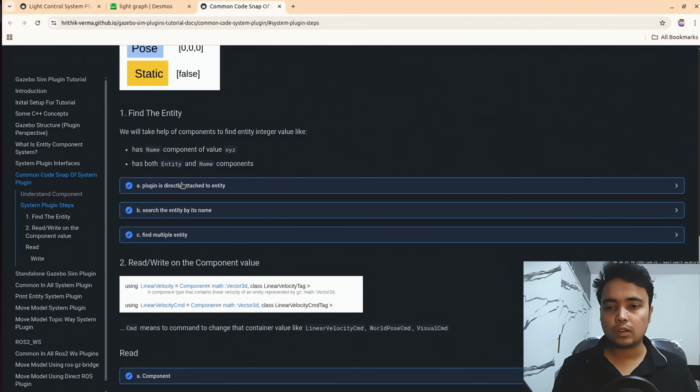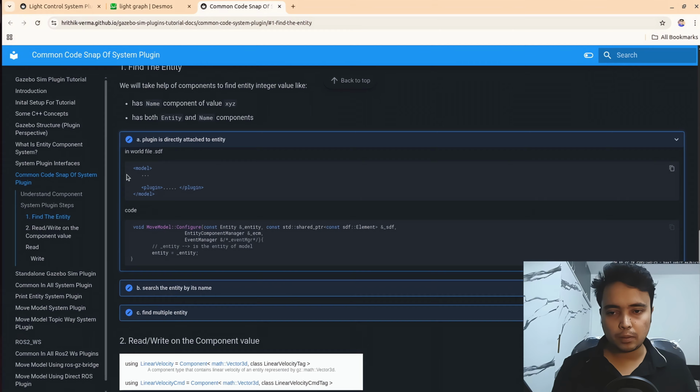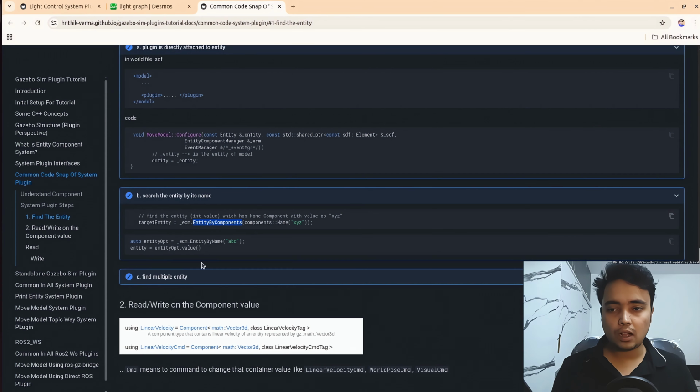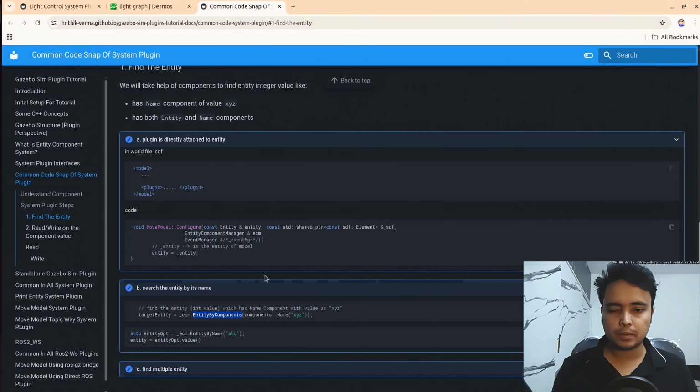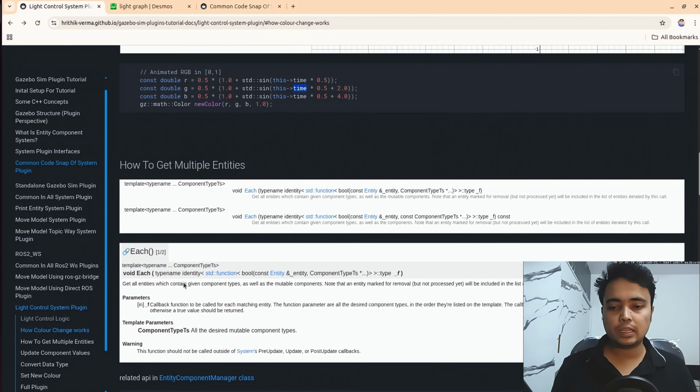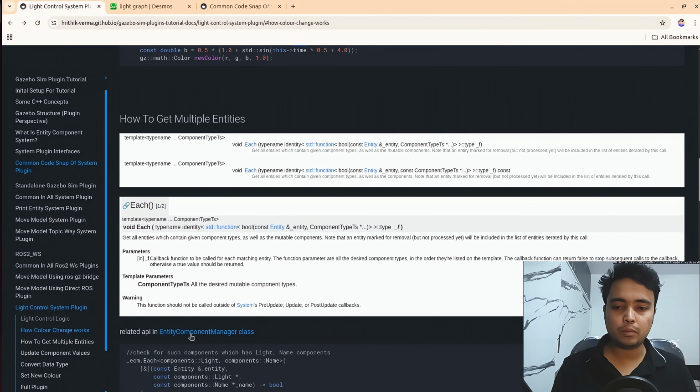One was when entities are directly attached, then we use config to get the entity, and the other was by searching the entity name by component. And then how are we going to read this? By name we used to search, but now how are we going to do it for multiple entities? So we are going to use something called each. So each is part of the entity component manager.